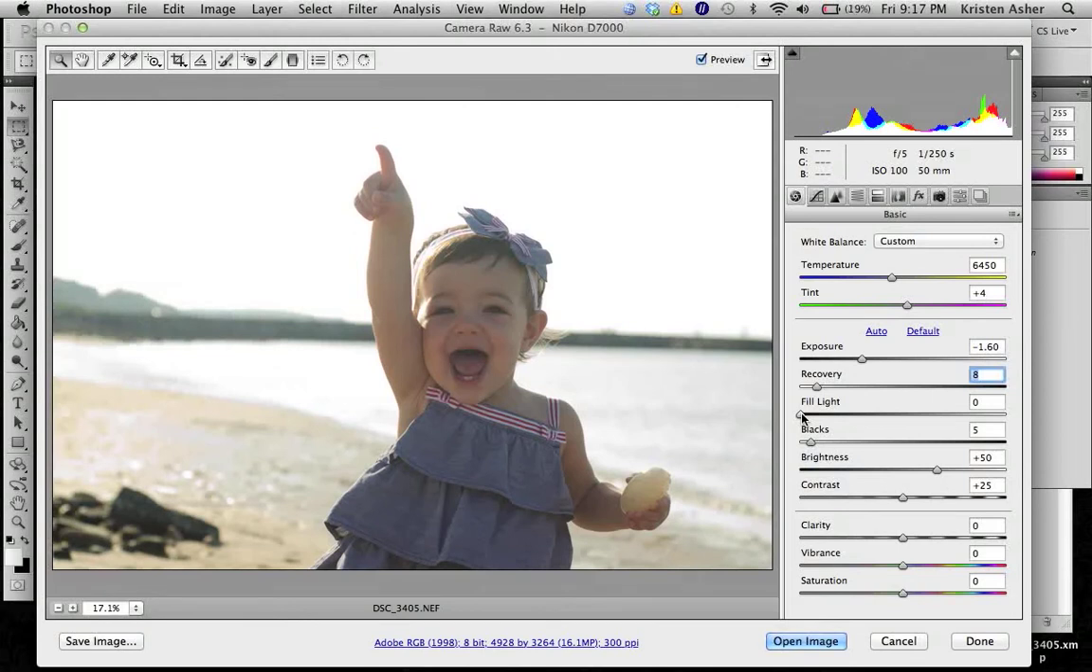And fill light is useful when you have a photo like this one where the subject is backlit and she has some shadow on her face. Fill light just adds a little extra light onto her face. Below that we have the black slider. I always bump up the blacks a little bit. I like strong, solid blacks in my pictures, so I always add a little bit of that.